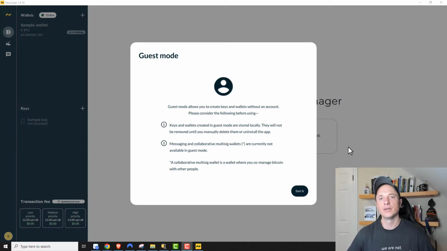Now, since I am in guest mode, it does have some limited features. So keys and wallets created in guest mode are stored locally. They will not be removed until you manually delete them or uninstall the app. So it's not going to be stored on the cloud, basically is what it's saying.